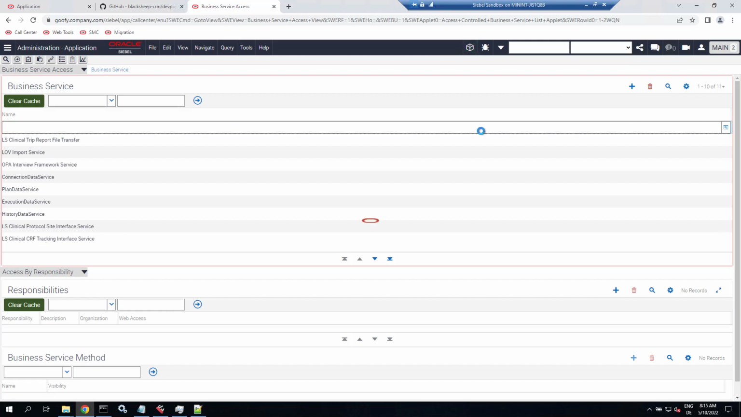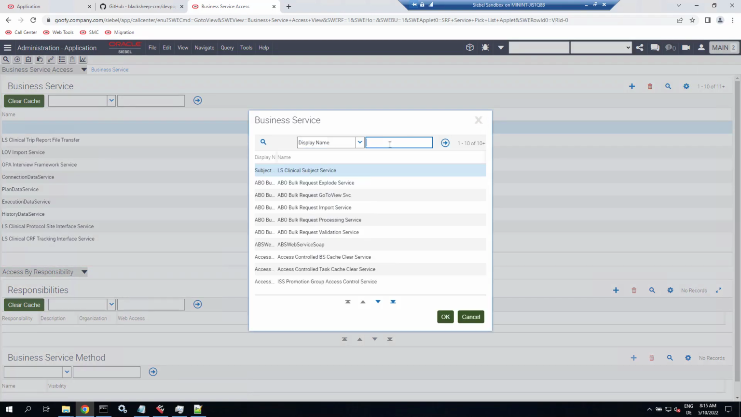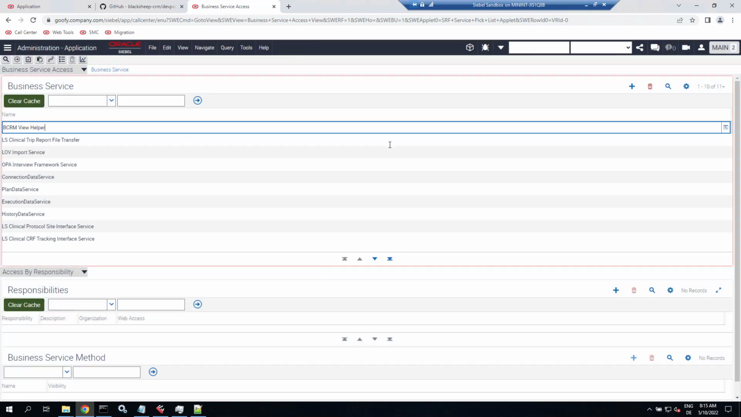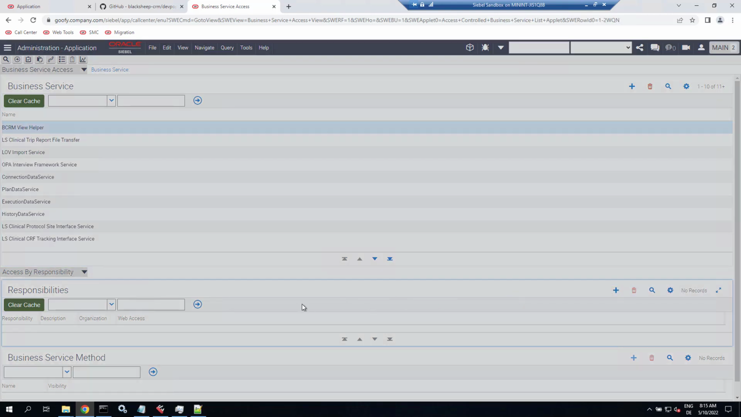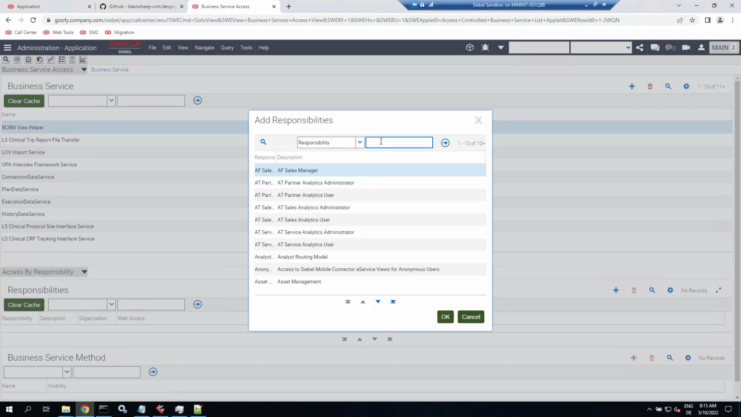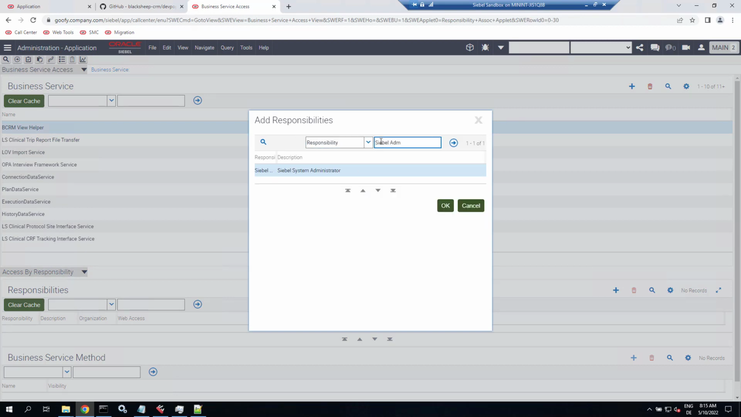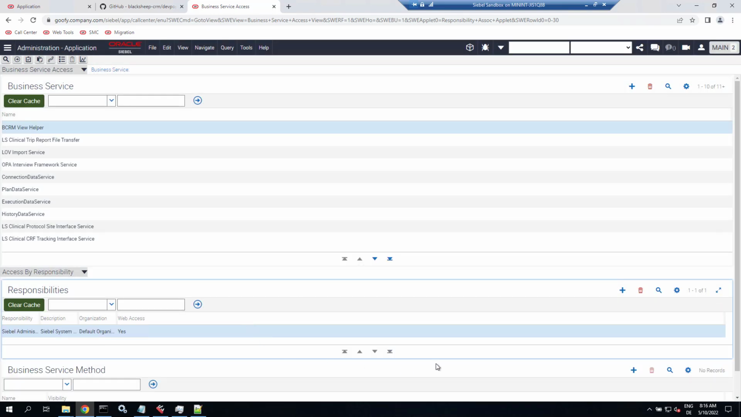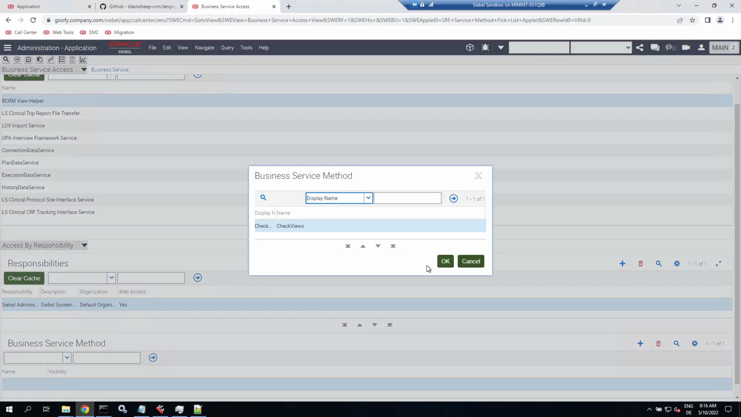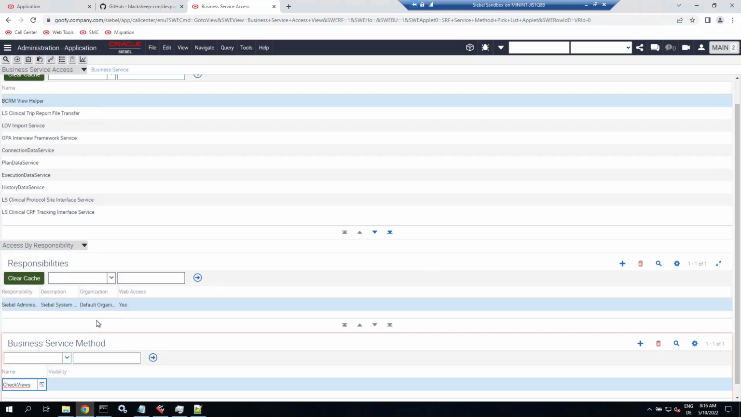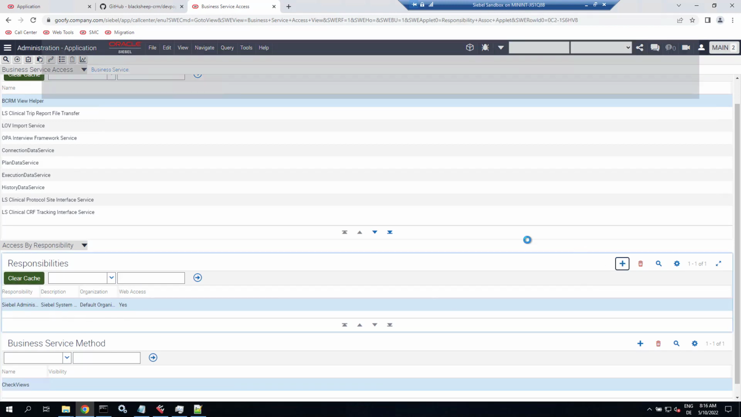Open the pick list. And now you should find that BCRM view helper service. There it is. And register it with, well, all the necessary responsibilities for the REST API. So let's pick Siebel Administrator and add the one method that this business service has called check views. And let's repeat that for our new devpops responsibility.